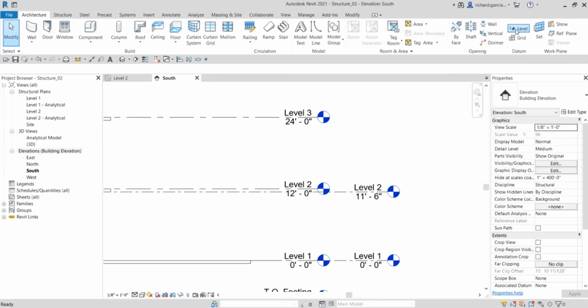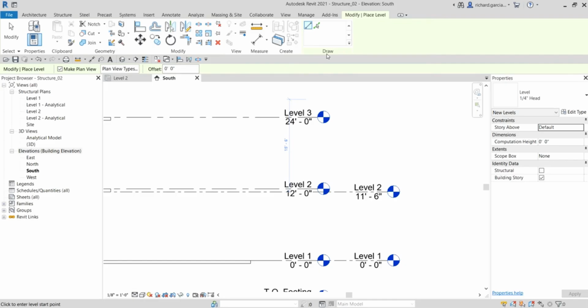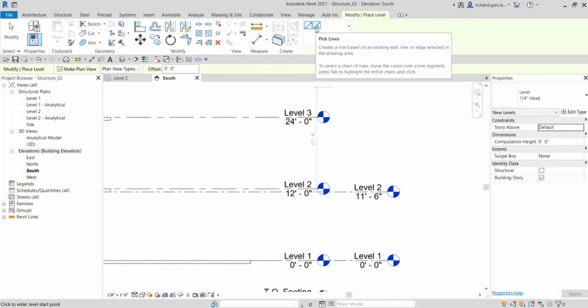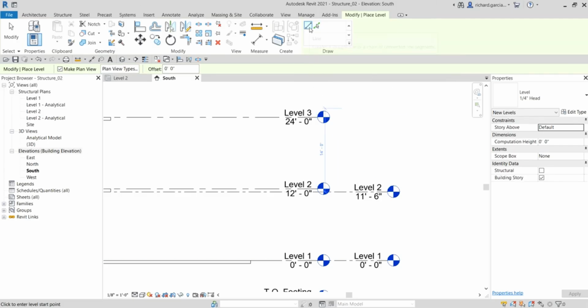I click the level. Okay, so take note that you have two options here in creating your level. The first option here is creating a line, meaning you are just going to click 2 points, one and then another point to create your level. And then the other option here is pick lines. So you just need to pick a line. Okay, so I'm going to show you the first option, which is this one, line tool.